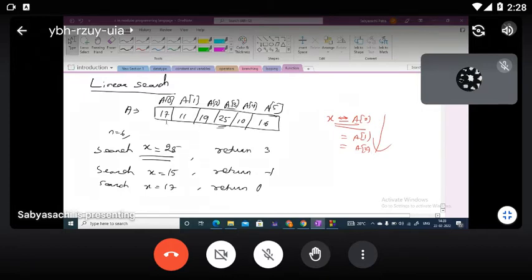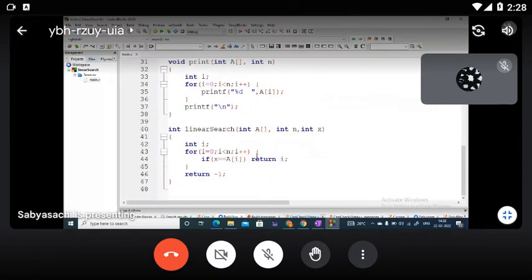So in the first case, A0 does not match, A1 does not match, A2 does not match, A3 matches, so return 3. Is that clear? So you can see here, this is the linear search. Look at here, the functions. Is this clear now?